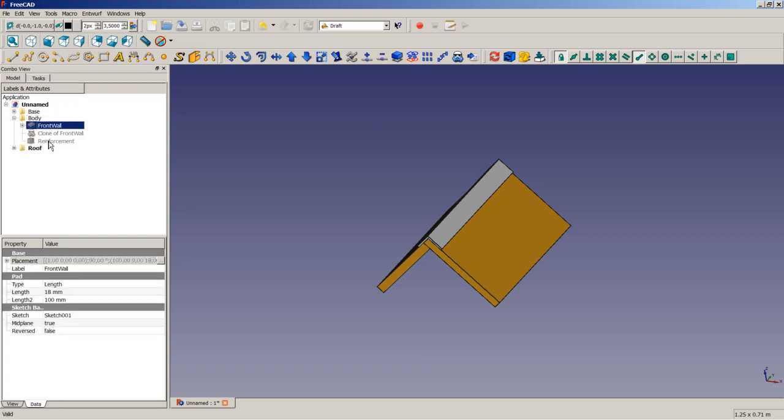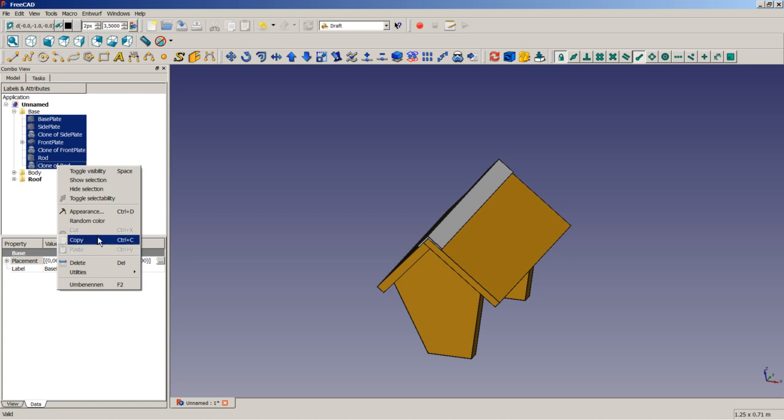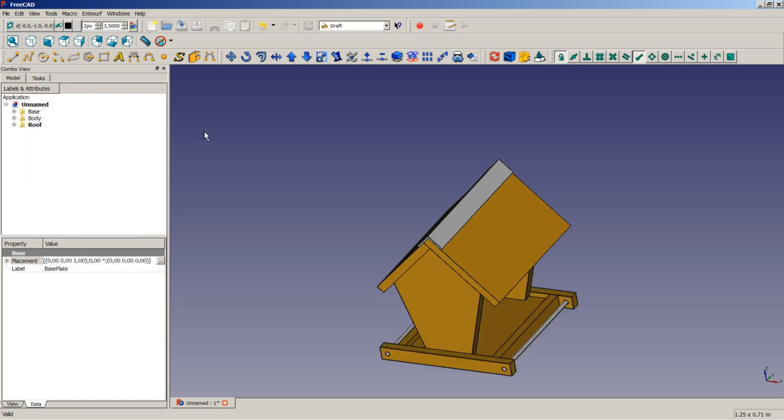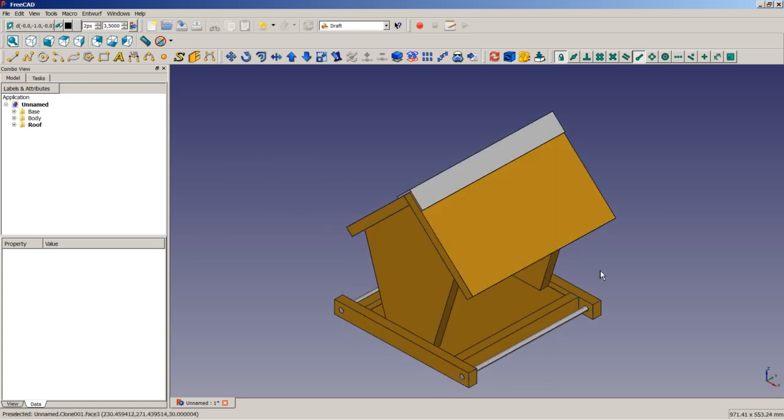So let's also toggle the visibility of all the solids in the body group, and let's toggle the visibility of all the solids in the base group. And as you can see here, we have finished our bird feeder by practicing placement, move, and rotate commands.